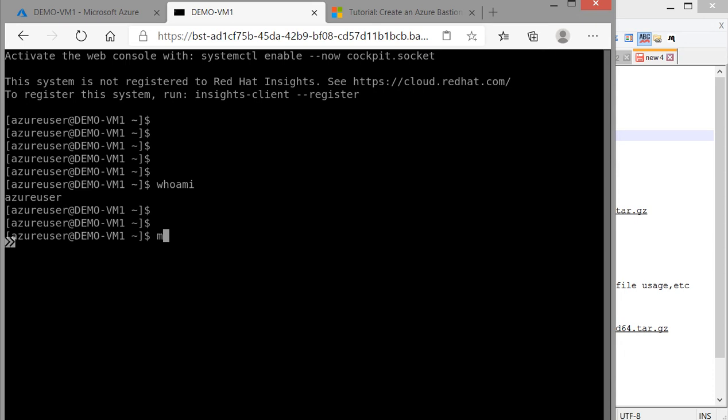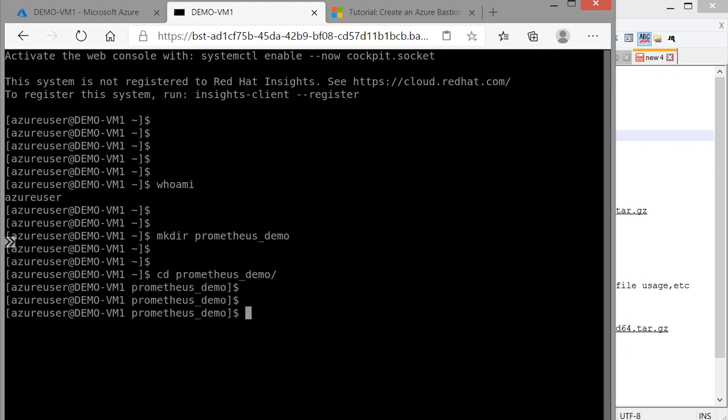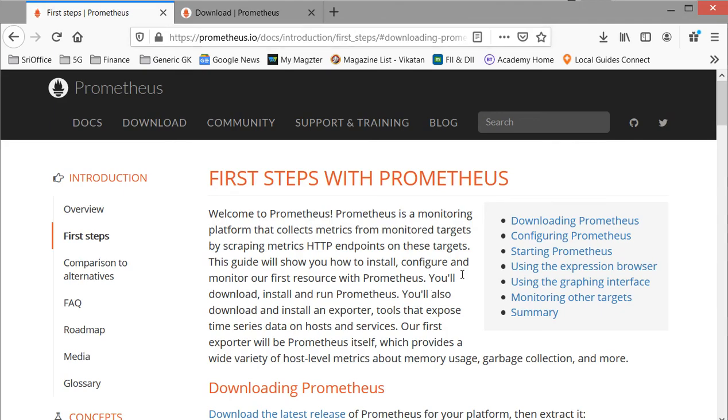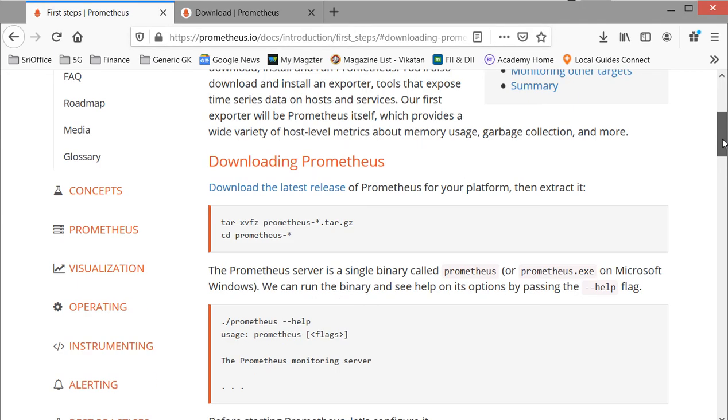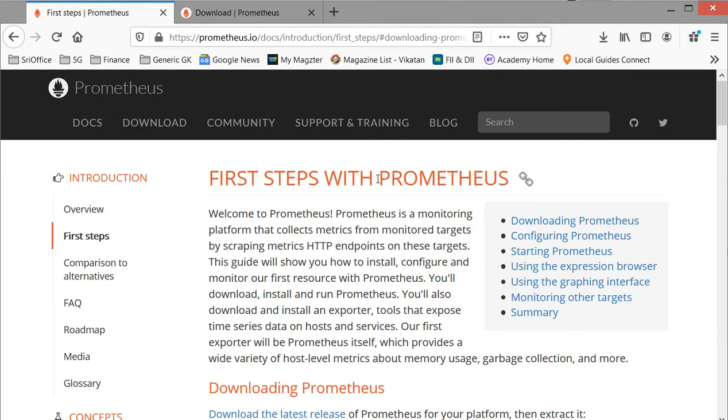So I will create one directory like prometheus demo. Okay, let's go inside. Okay, so to install Prometheus, first we need to understand what is the latest version available. Was there any changes happened? So those things and all we need to know.